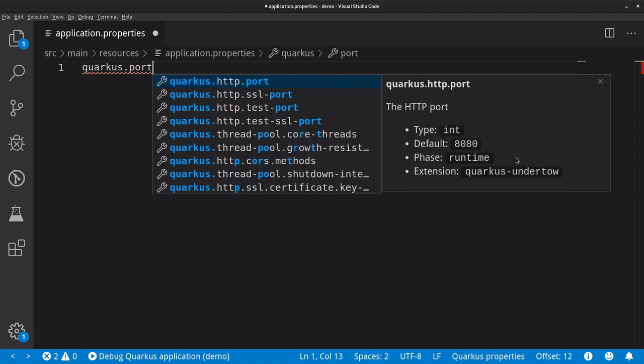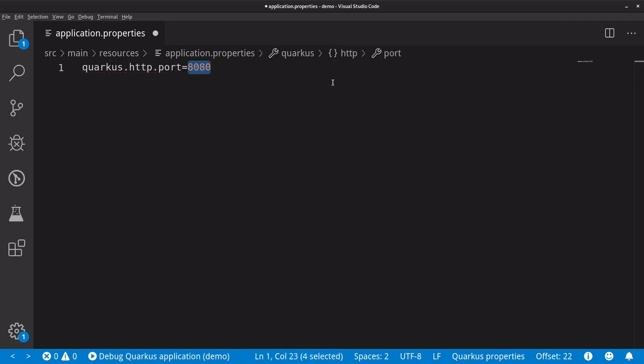At the side, you will be presented with the Quarkus properties documentation, which includes useful information like the value type. Some properties have a default value, like this one, with the default being 8080. On completion, the default value will also be inserted.